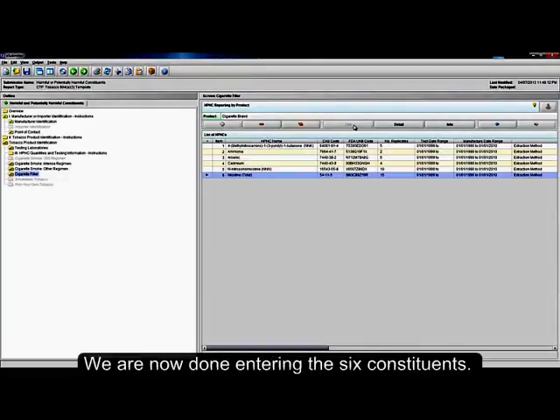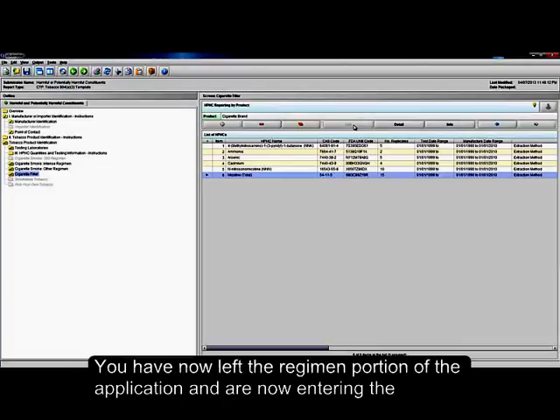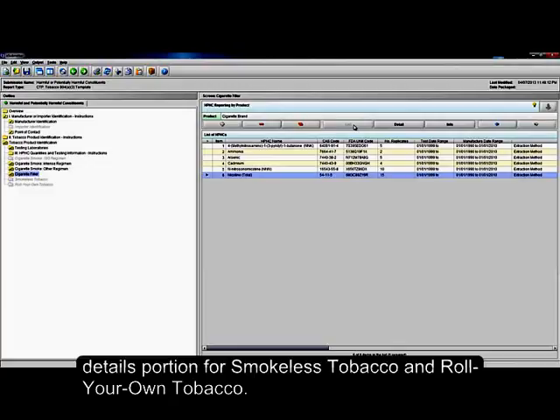We are now done entering the 6 constituents. You have now left the regimen portion of the application and are now entering the details portion for the smokeless tobacco and roll your own tobacco.